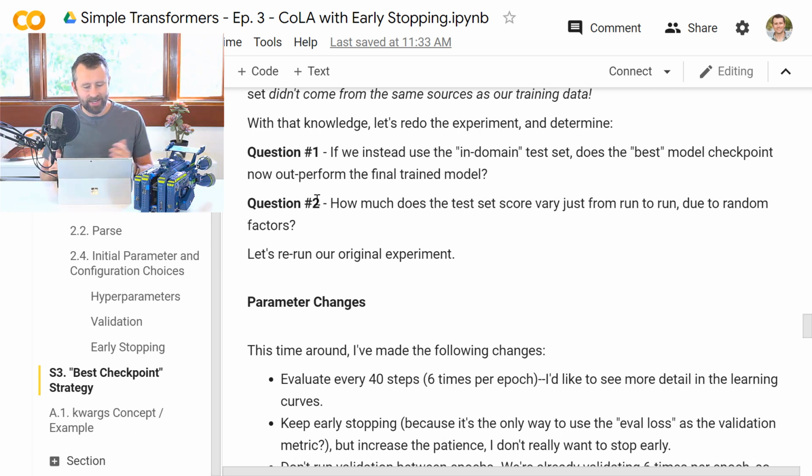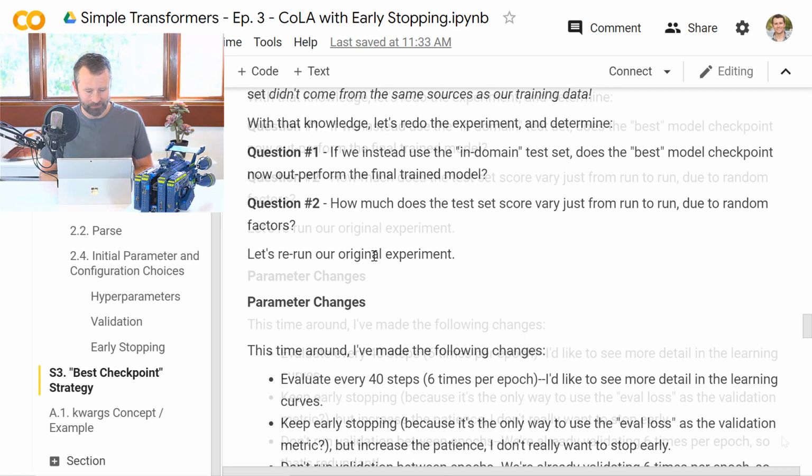And then the second question I want to answer, just from my experience playing with this data set, is that the scores I get on it seem to vary a lot from run to run, even with the same parameter choices. That's due to variation in the random order of the batch selection, the training batches, as well as maybe the random initialization of the classification weights. I want to see just how much that variance is, because I feel like that might be key to understanding some of the things we're seeing. So we're going to try to answer those two questions.